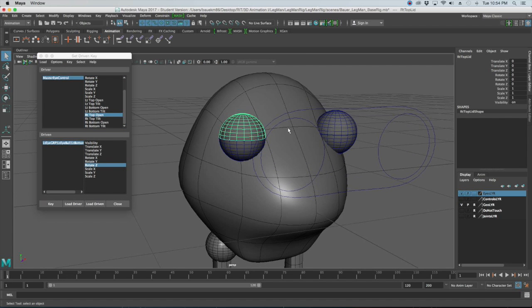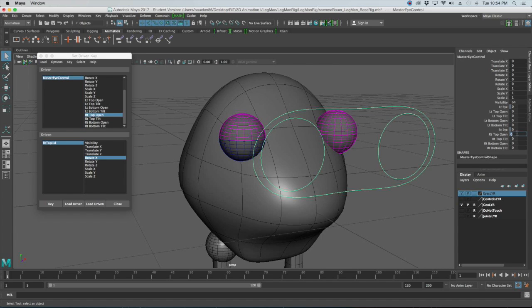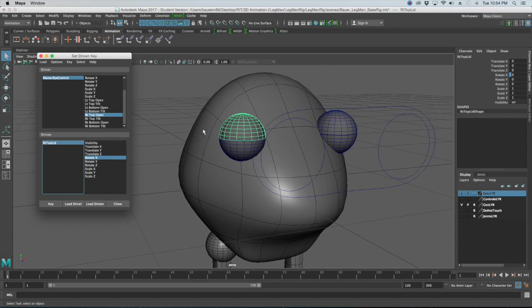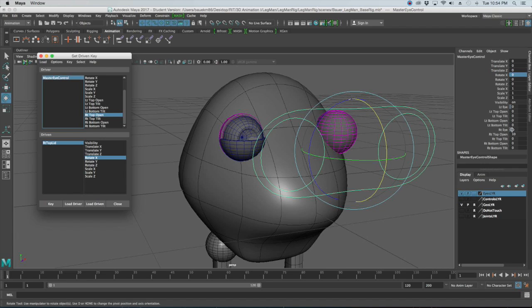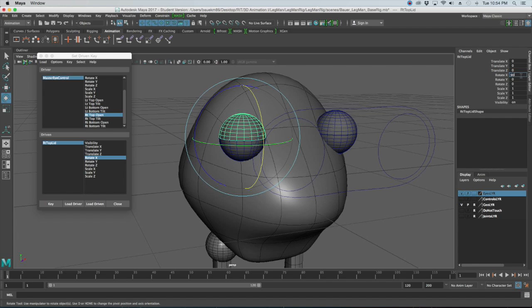Okay, so now we select the RT top lid and we load that as the driven, and we're just going to repeat the same process. So it's our rotate X value, RT top open, and I'm going to key. Change the RT top open to 10. We want the lid at this point to open up. So on my RT top lid, it should come to a -90 value to open itself up, and key. Go back to the eye control and change it to -10. This time it should be 90, and key.